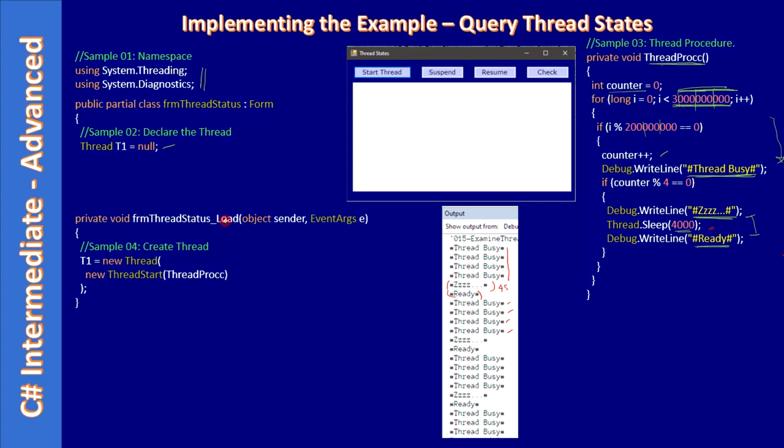Next, during the form load, if you see, this is the thread T1. Here we are constructing thread T1 equal to new Thread, and we are constructing the ThreadStart. For the Thread constructor, we are giving the delegate ThreadStart, and for the ThreadStart, we are providing the thread procedure.